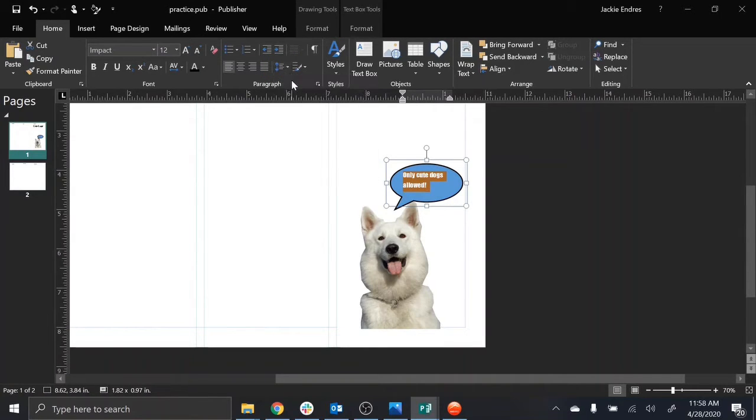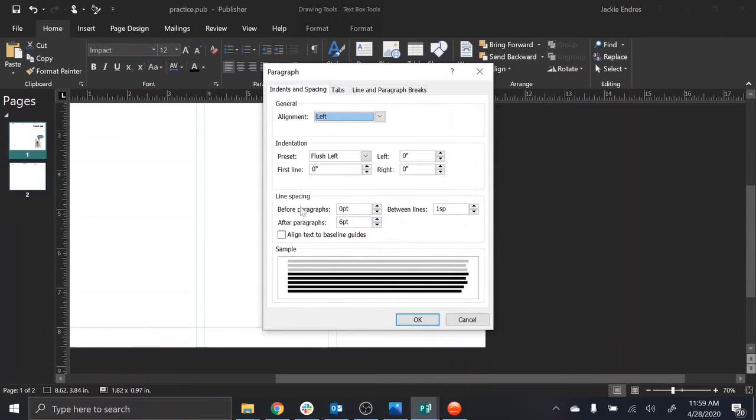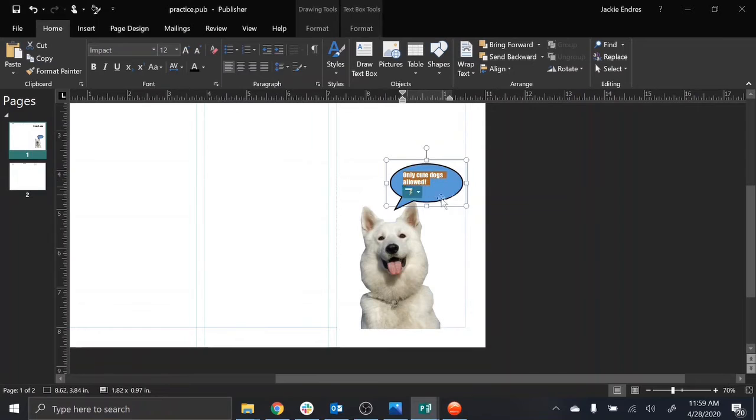I'm going to change it to 1. I'm also going to go to line spacing options. You'll notice there is the dot dot dot at the end. That gives us the option to open up a menu and make some more choices. So I have line spacing after the paragraph, 6 points. No, I would like that to be 0, please. And thank you. Okay. There we go.